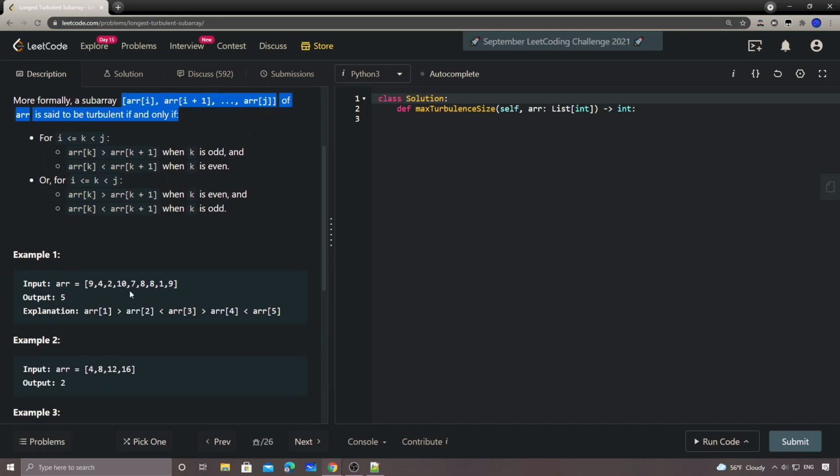So equal doesn't count. That's why, for example, in this one the answer is 5, because 4 is greater than 2, 2 is smaller than 10, 10 is greater than 7, 7 is smaller than 8, but 8 is equal to 8. That's why we stop here. That's why the answer is 5: 4 comparisons, and then we do a plus 1 in the end.